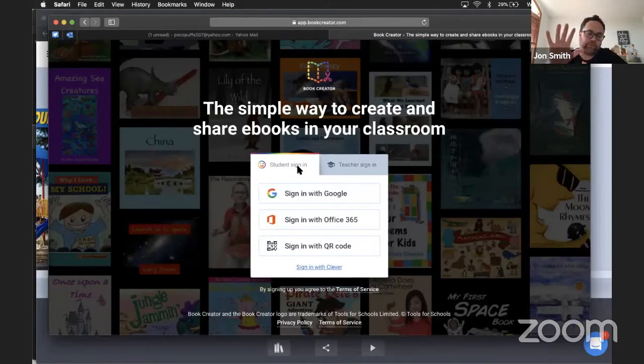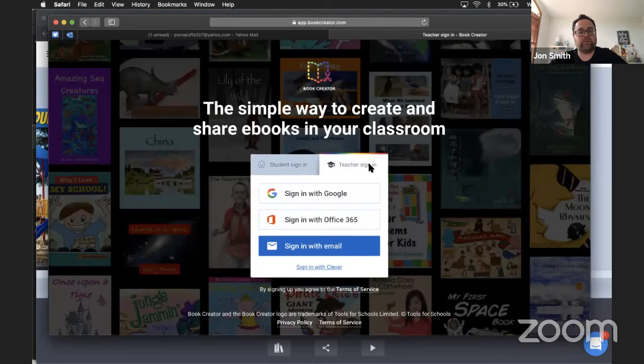So I know teachers, you get super excited about things. You just want to click. Restrain yourselves for a second. When you get to this website, you got to make sure, because the student sign in button is right here on the left and the teacher sign in button is on the right. So you will always be teachers, right? Even if you're joining somebody else's library, which we'll talk about later, you are still a teacher. So you are never a student, right? Click teacher and then sign in with Google, Office, email, or Clever.